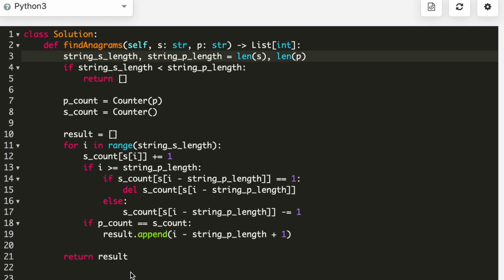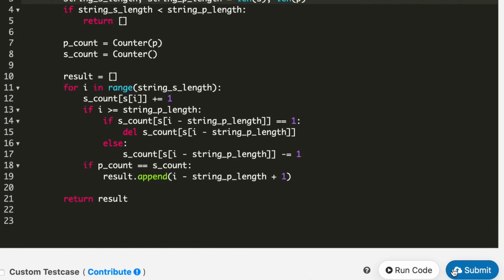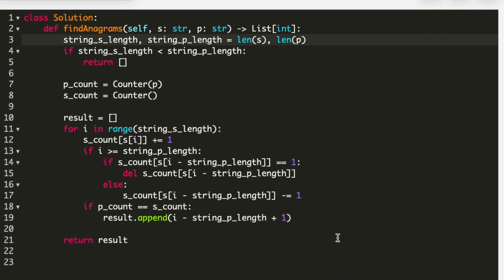result. So let's check whether it works or not. So here I submitted my code and it got accepted. So this was the solution for this problem.